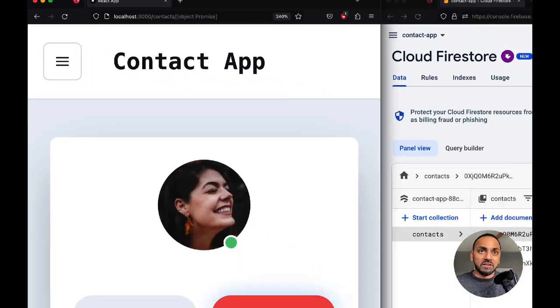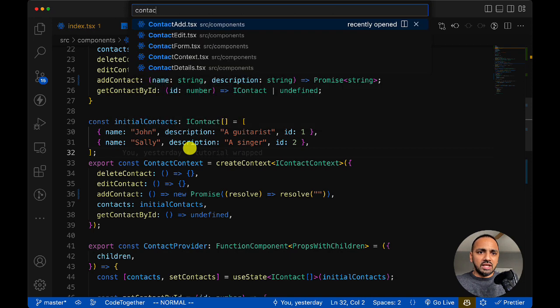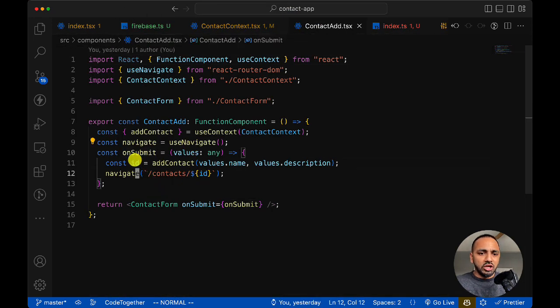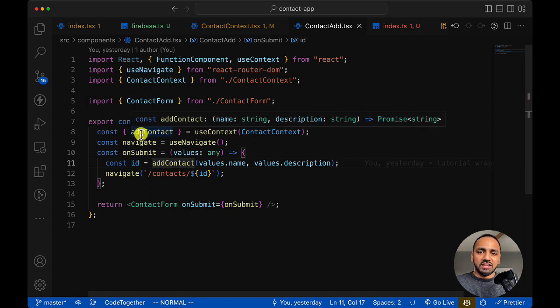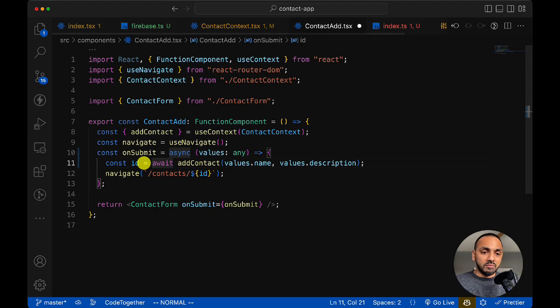I'll go over to my VS Code. And where we do the navigation, it should be in the contact add.tsx. And right on submit, we have a navigate, and then it goes to contacts, then ID, and the ID is being taken from the add contact. But remember, now add contact is a promise. And for promise, we have to await them. In order to await, I will have to change on submit to an async function and then await that. So that should fix my problem with the ID.